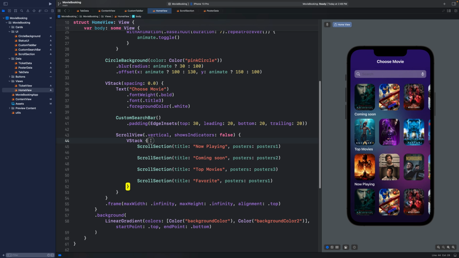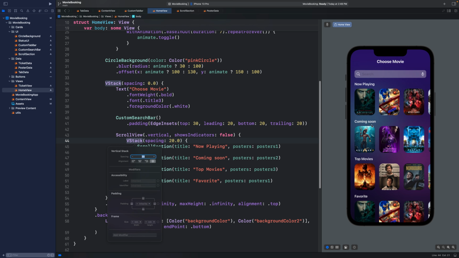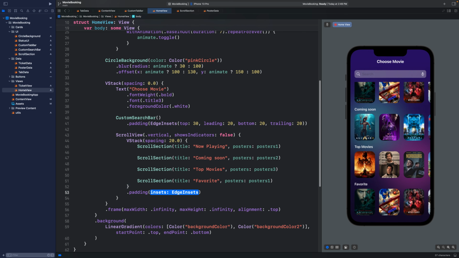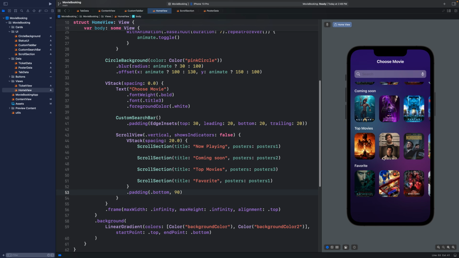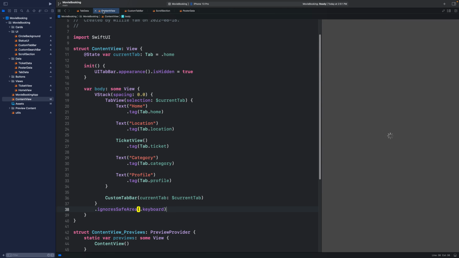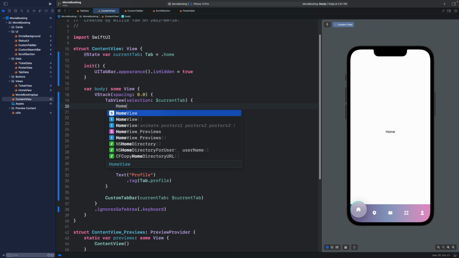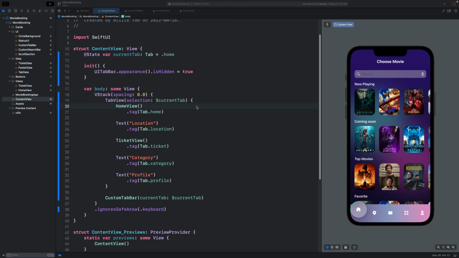So on the VStack, let's add a spacing of 20. So it gives a lot more space. And then at the bottom, we're going to add a padding bottom of 90. So that way, when we scroll, it leaves some space for the custom tab bar. With that done, you can close it and go to your content view, and we can replace the text home by the actual home view. So now we have multiple screens and a custom tab bar to navigate between them.